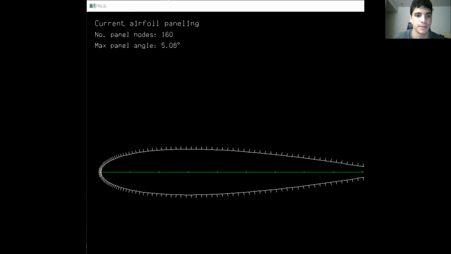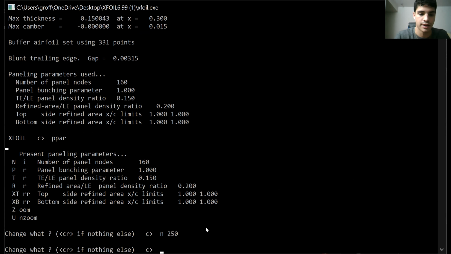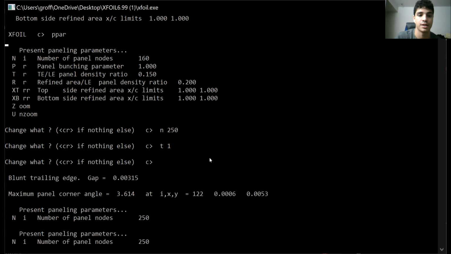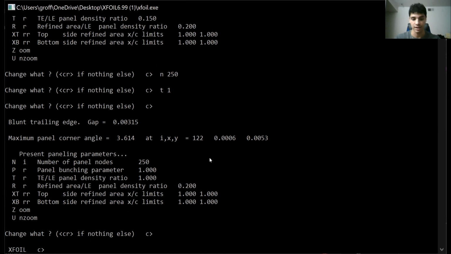you go back into the Xfoil, and we're going to change the number of nodes. We're going to hit N and you hit 250. Then you hit T and hit 1. Currently it's at 160, so now you're going to change it to 250, and then T changes the trailing edge and leading edge panel density ratio. We're going to change it to 1. Then we hit enter, and it's going to update, and you'll see it in there. It'll present all the parameters, and then you hit enter again, and then we go back to Xfoil.